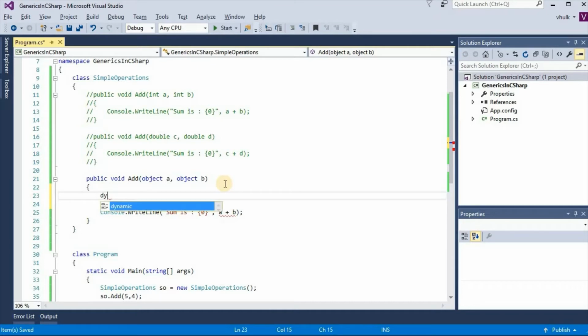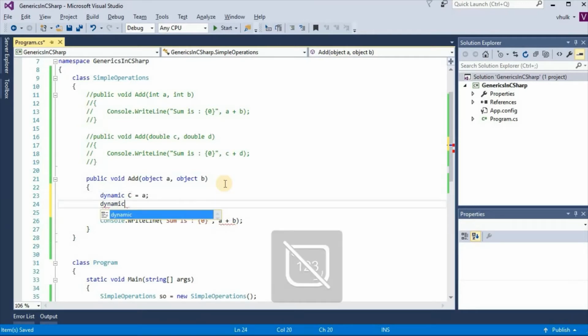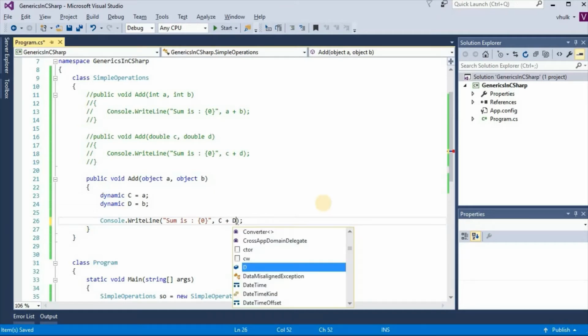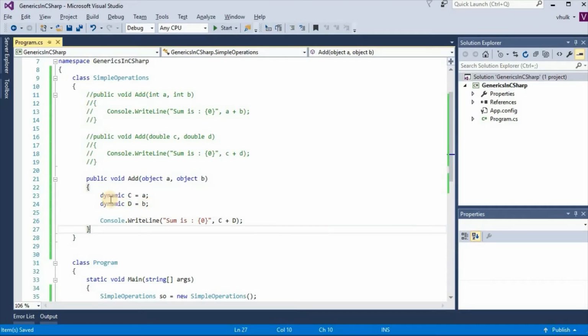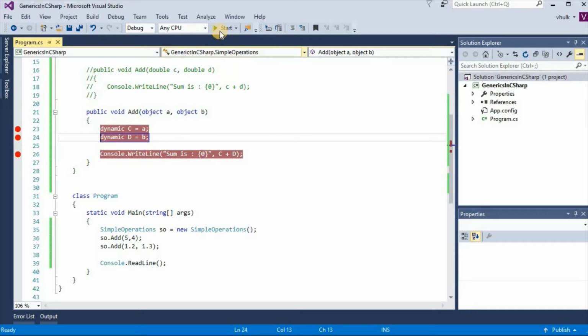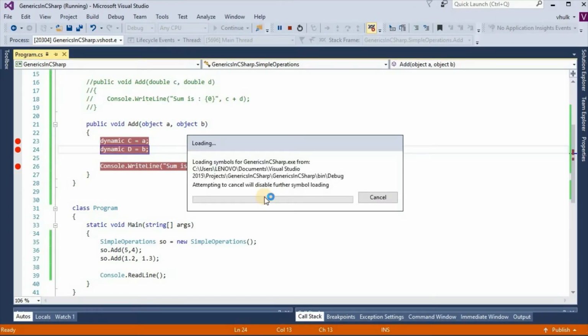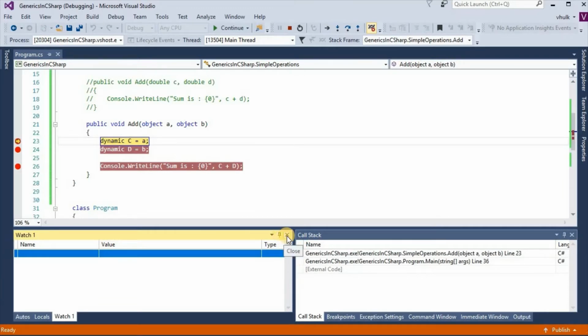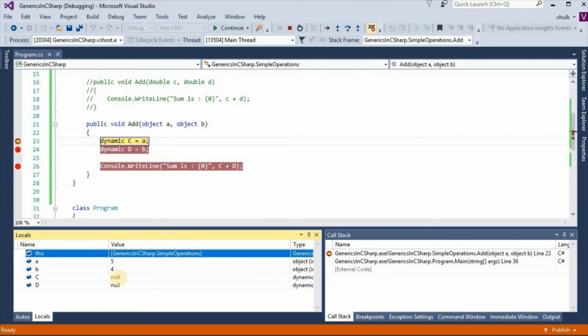So here we can use dynamic. Now we cannot see any error here or here. We can see C is null and D is null.